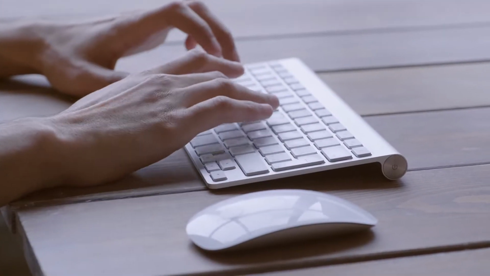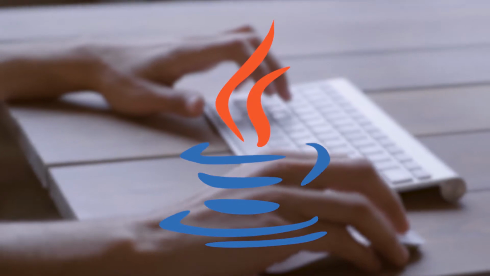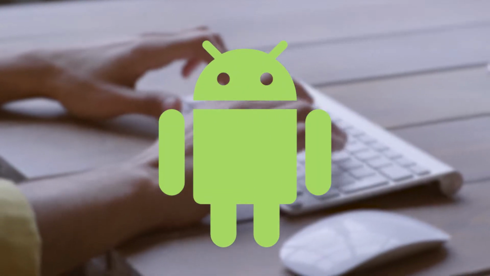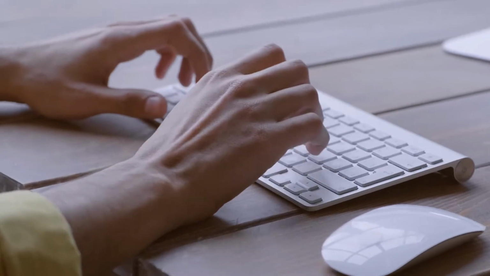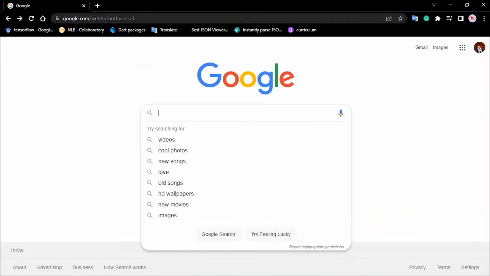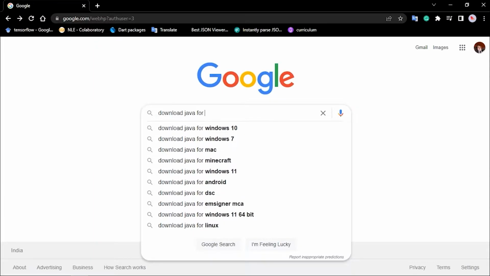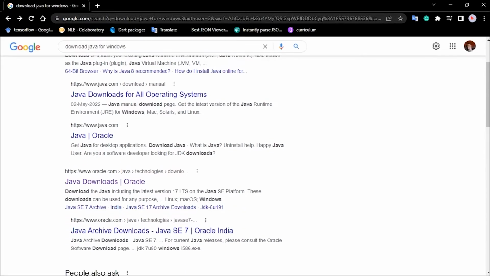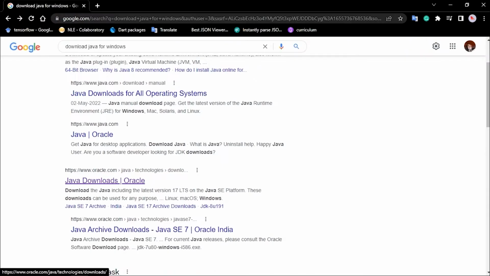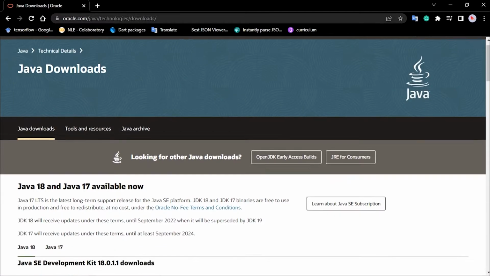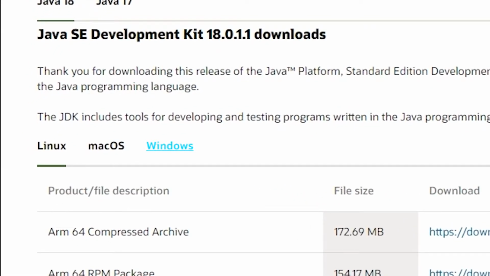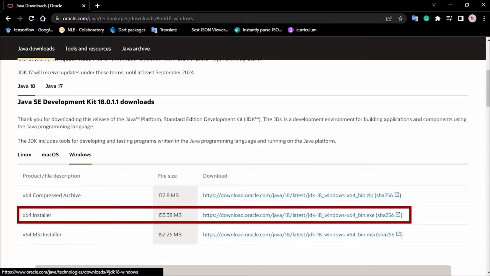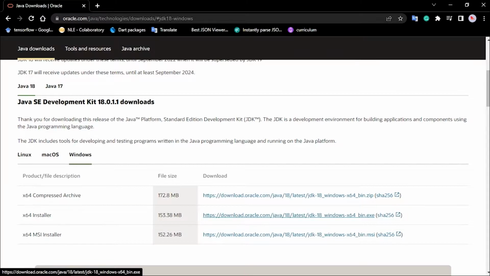At first, we need to install Java as it's needed to run Android toolchains. Now let's go to Google Chrome and search Download Java for Windows. Let's scroll down to the Java Downloads Oracle link, which will take us to the download page. Select Windows and click on the x64 installer link and save it.